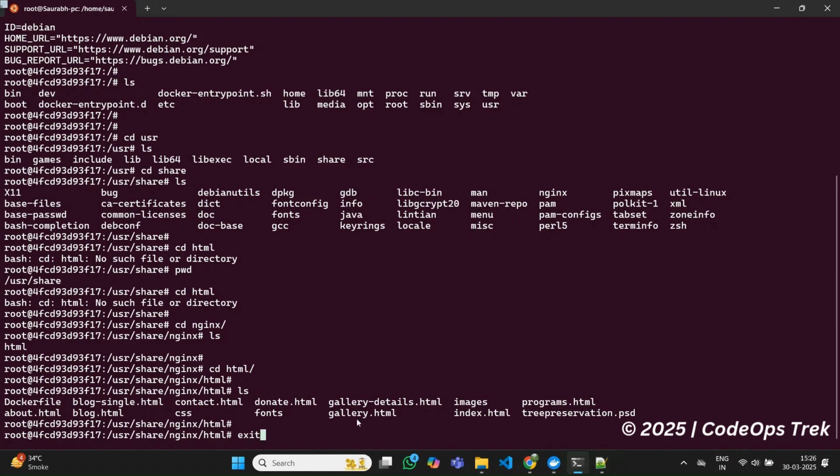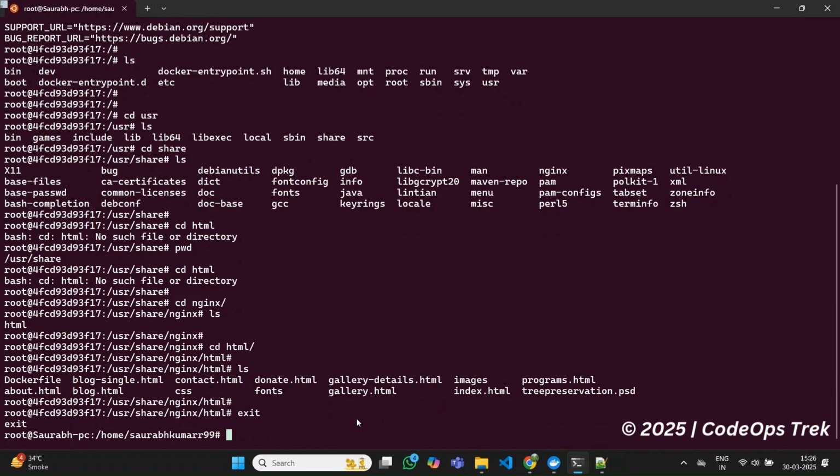To exit the container, simply type exit and press enter. This command will bring us out of the container's terminal and back to the host machine.